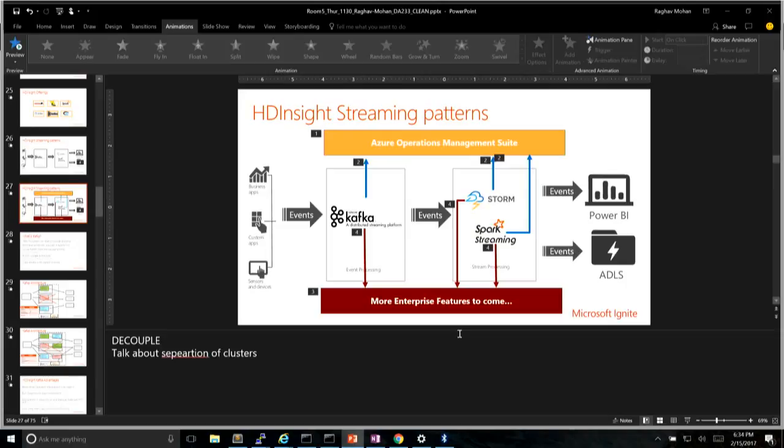Is there any plan for Stream Analytics to consume Kafka? So we are looking at it. There is no shareable date yet, but we are looking at that. Any other questions? Go ahead.